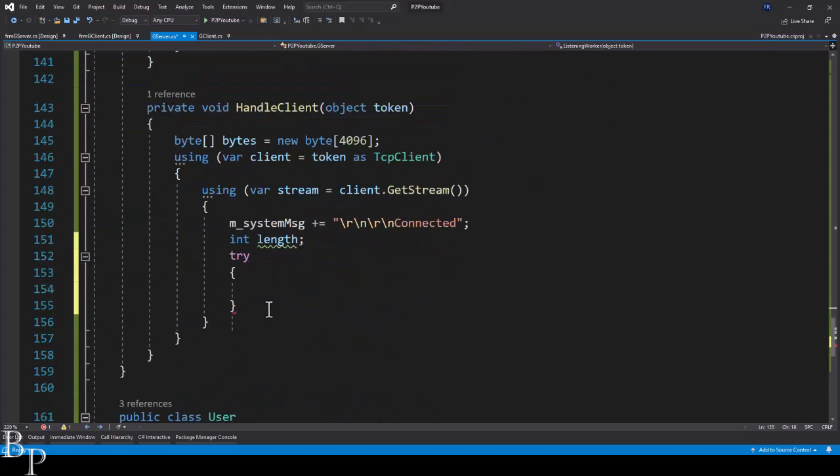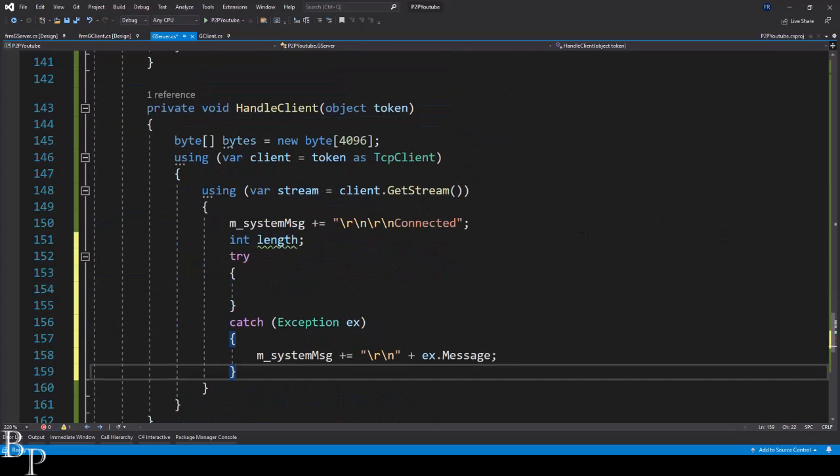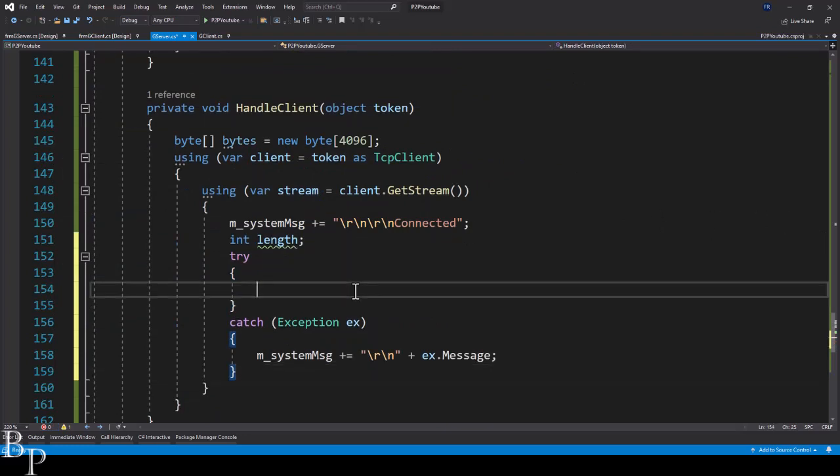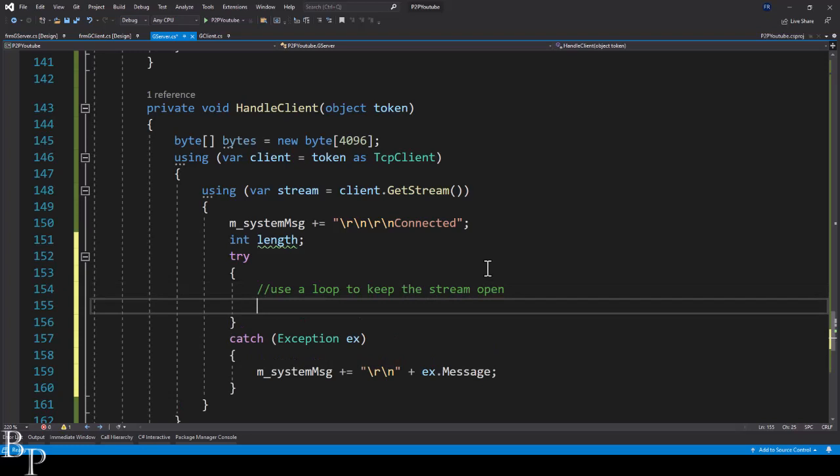Just grab a catch-all right here. I'm not worried about it. Alright, so if you go to the MSDN and grab the example there, you will discover that if you don't do this loop, the connection's going to close, like I talked about before.